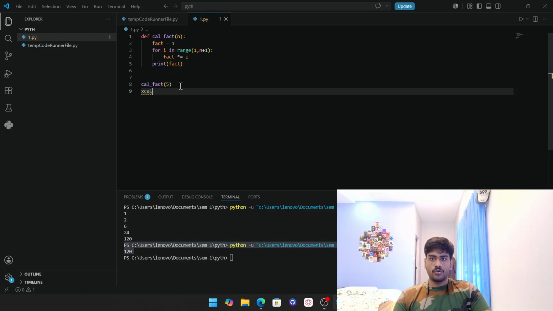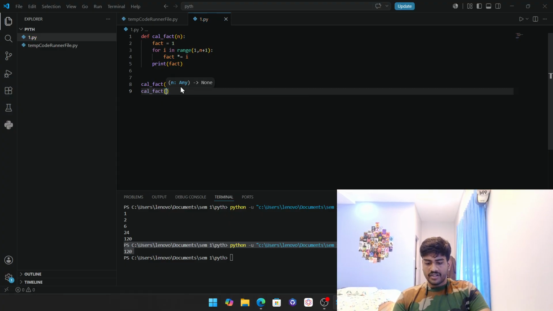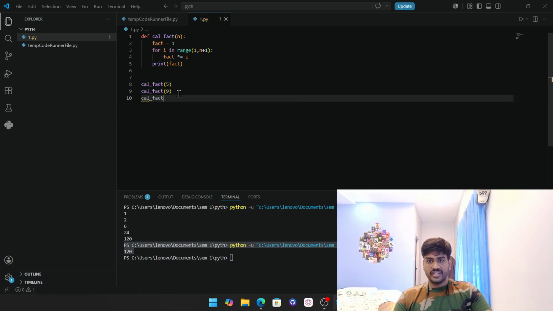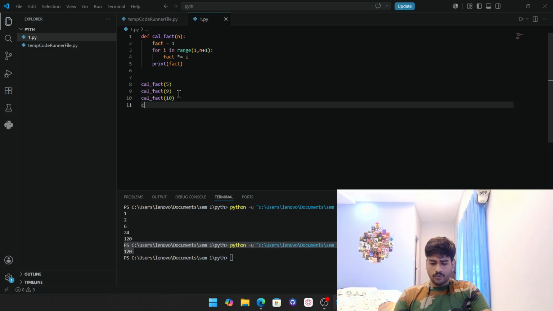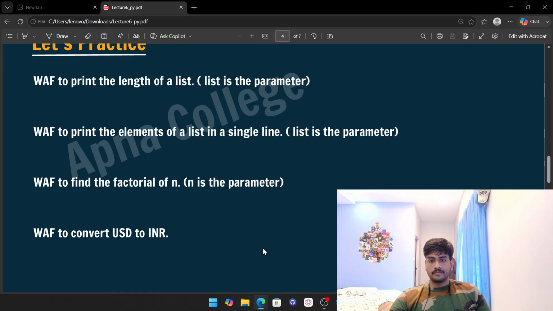Let's take the factorial of 9. Let's take some factorial of 10, and let us take one more, last one, factorial of 67. Now let's run this. Okay, the factorial of 5 is 120. Okay, it's going. So for 67, it's a very big number over here. Okay, now this question is done.